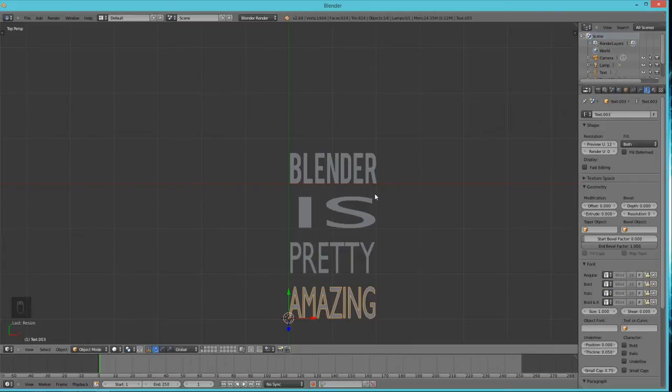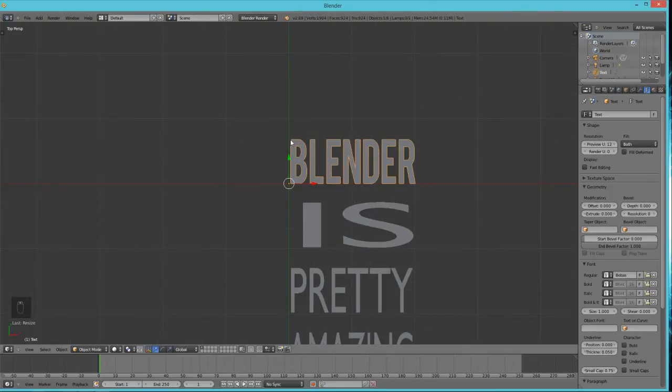Okay, now what you're going to want to do is click on the Blender text at the top, and then right click to get your cursor right to the top edge of the Blender text. Then you're going to hit Shift Control Alt C, and you'll see this little menu pop up. You're going to go to Origin to 3D Cursor. Click that, and that's going to allow this Blender to swivel right on there.